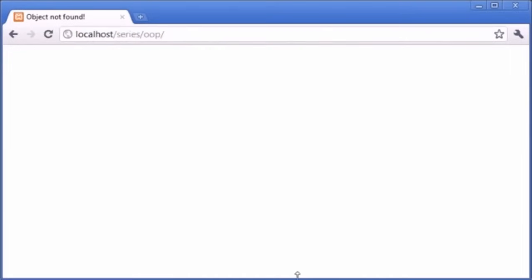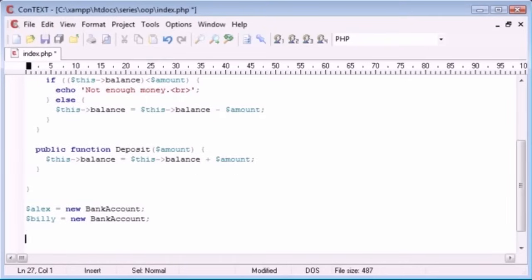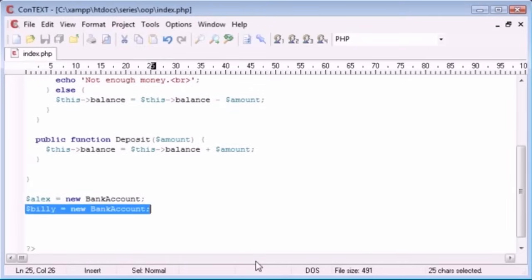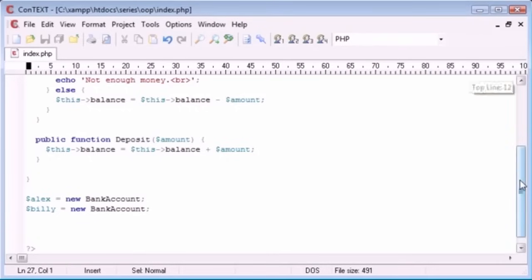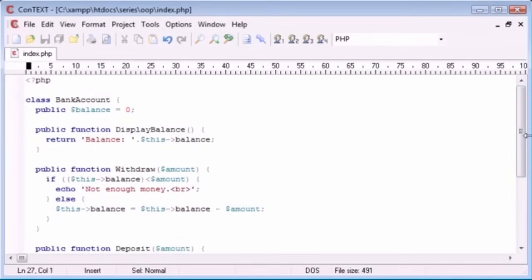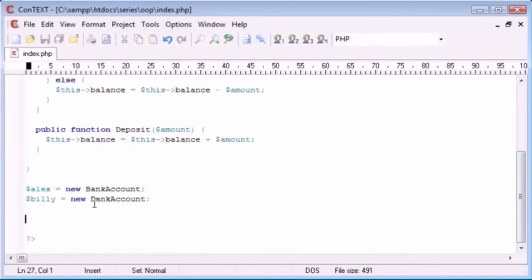You can see that no error has appeared. So what we're essentially allowed to do is set two different variables using the same class. We're using two different instances of the class for two different users, and this allows us to have unique property values each time we instantiate it. So Alex will have his own balance and Billy will have his own balance.